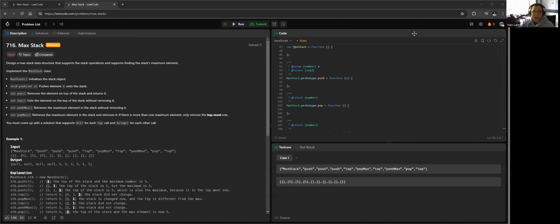So then we have max stack. We have to design a maximum stack data structure that supports the stack operations and supports finding the stack's maximum element. A similar problem to this is the minimum stack. I suggest you check that out first before solving this because it is very similar, almost identical, except we're going to have a pop max function here, right?